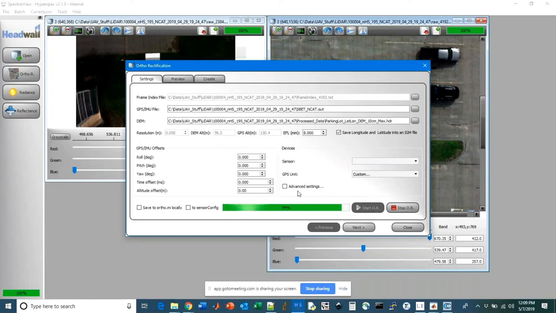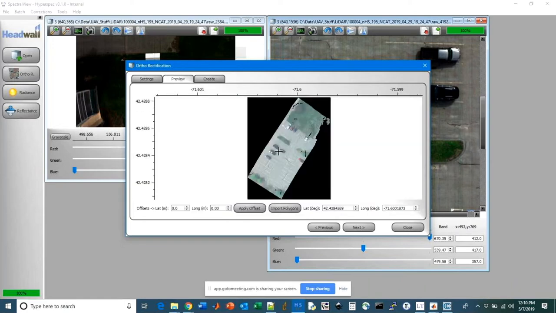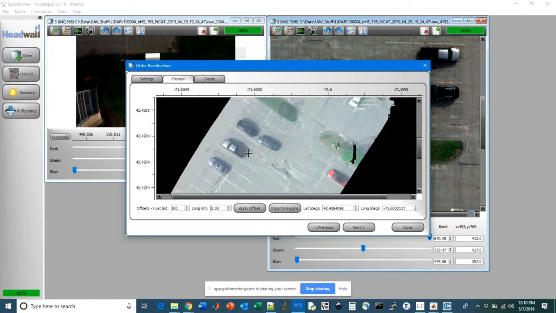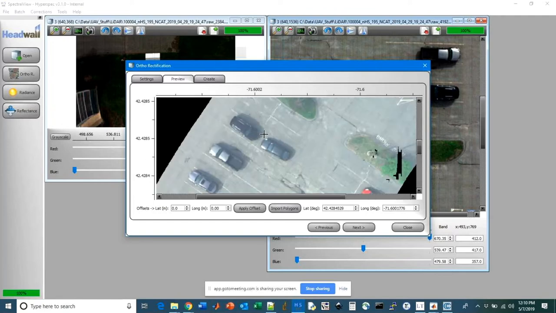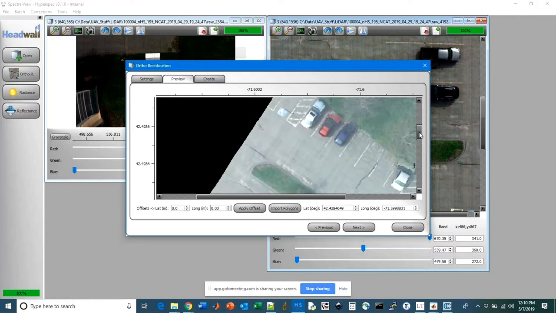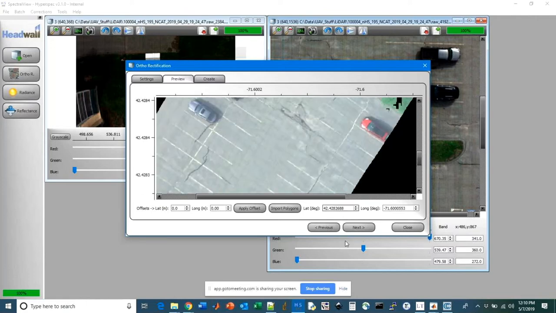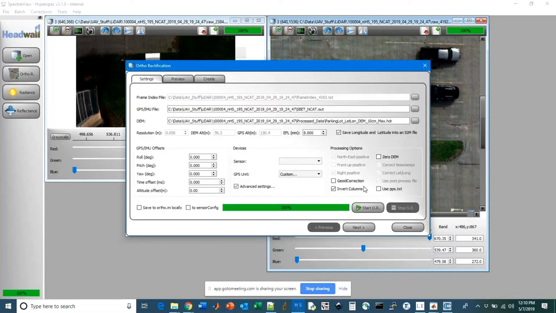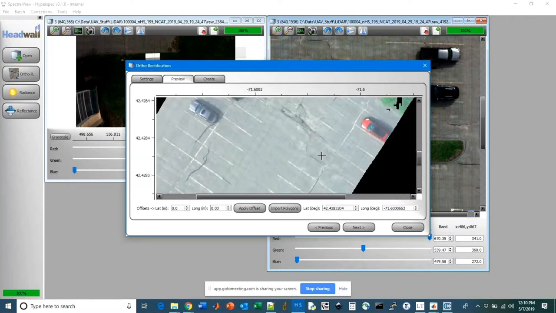And so this is where, when I look at this, I'm going to want to look directly at these lines and say those are relatively straight. So therefore, I probably have the right value for invert columns, which is probably here checked. Okay, so I'm going to save this. I'm going to go ahead and do the ortho rectification and save the image. Okay, looks nice, looks square.